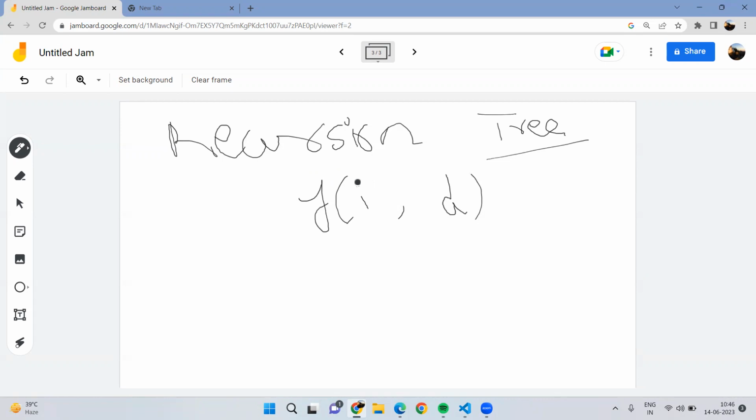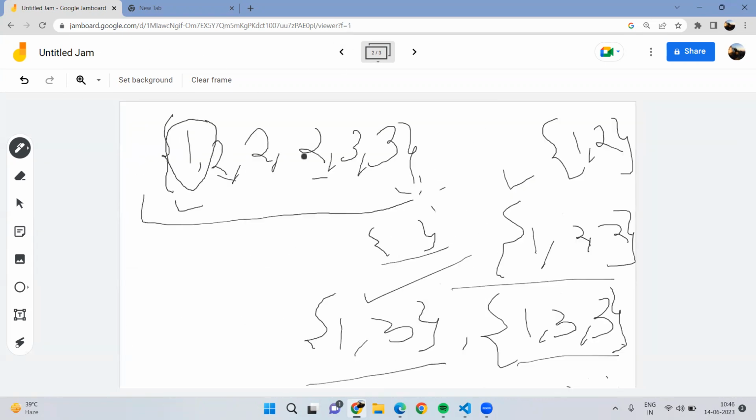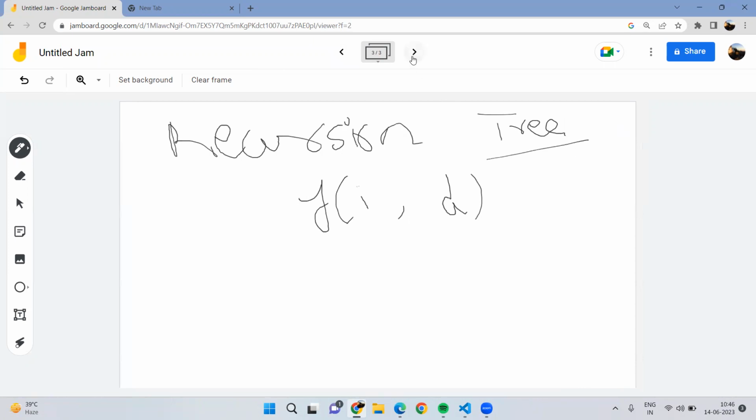This is fine. This is your index. Now, if your vector was like 1, 2, 2, and this one, 2, 3, 3, then you can start from this index as well. You can start from this index as well. You can start from this index, this index, this index. As simple as that.